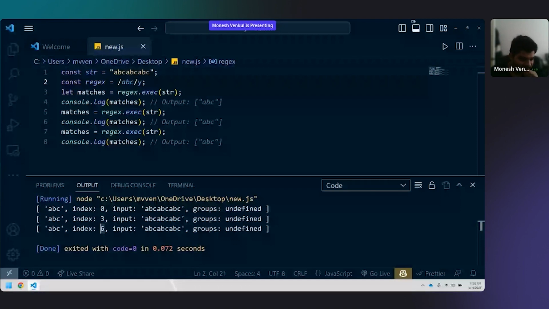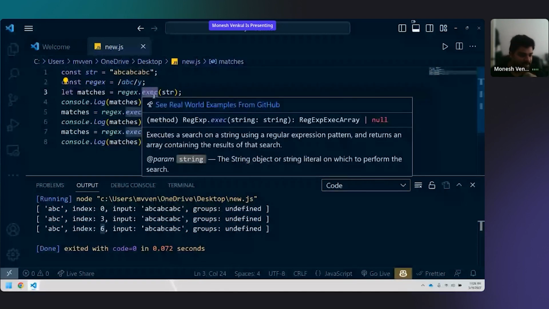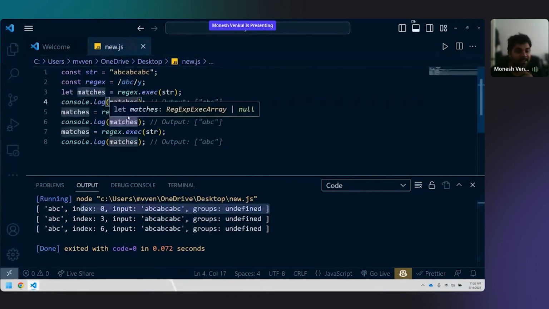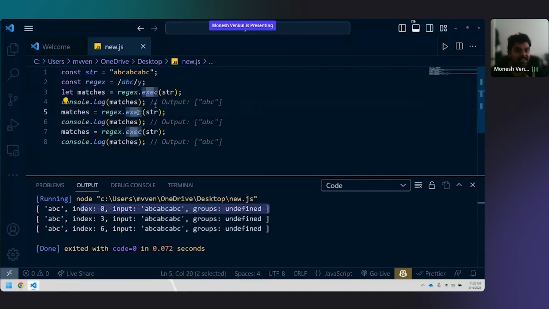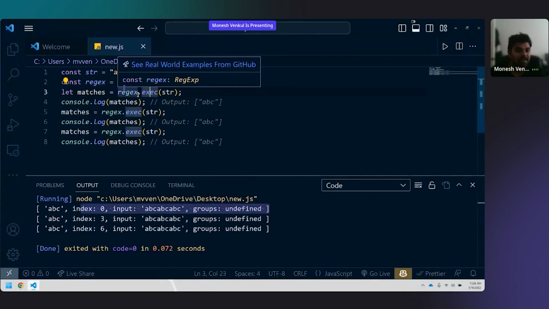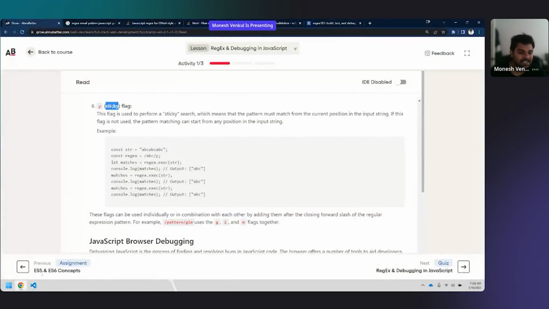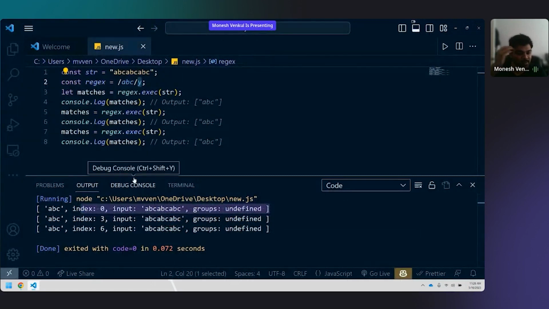Yeah, that's exactly right, Tejas. Once you run this code, we are doing exec, right? Exec will search for a string. Now str is abc. It starts at 0. One abc is done. You got your output. Next, when you do an exec again, the previous output will be remembered. That is called y. Y is nothing but sticky. Sticky means it will stick the previous output's data inside its regex information.